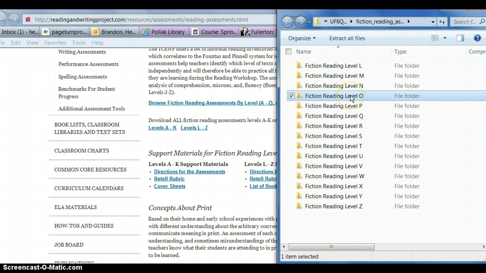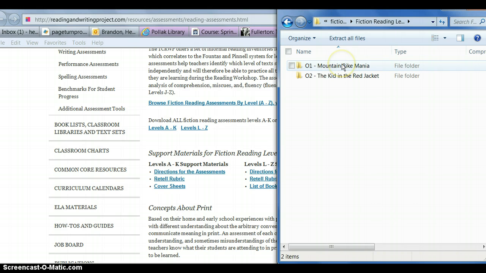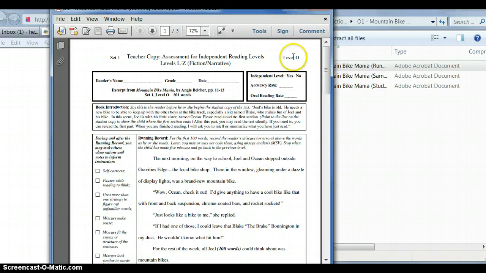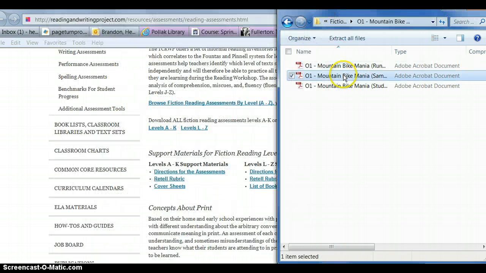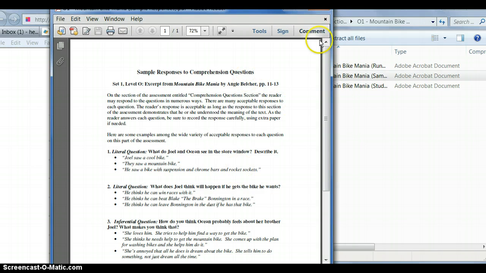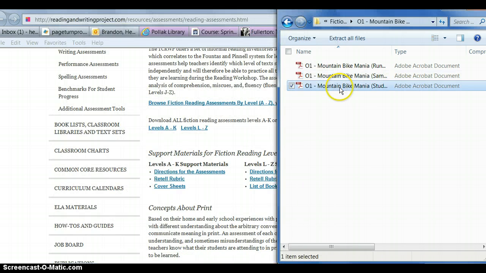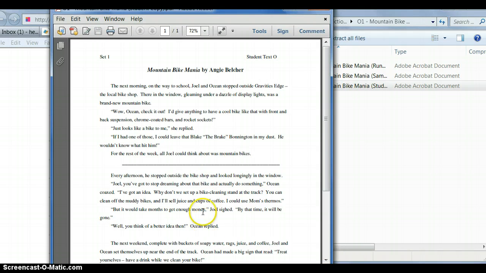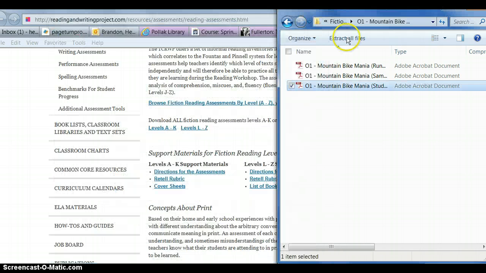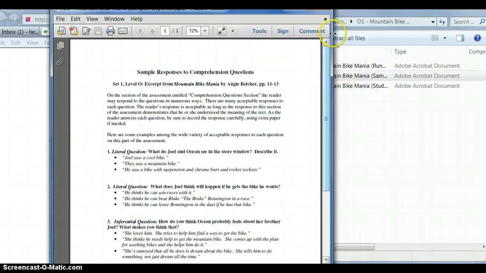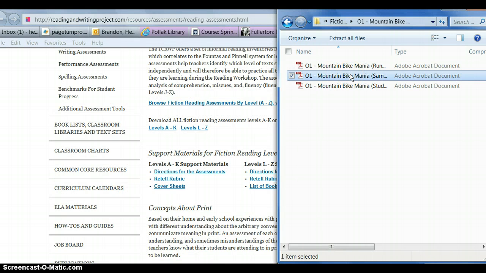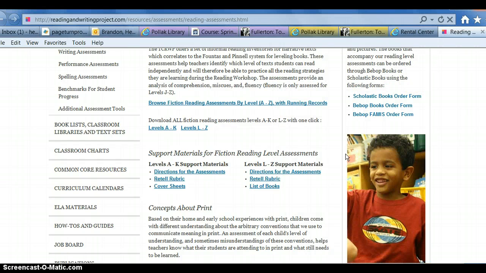So let's take a look at, let's say level O. So here's Mountain Bike Mania. Here's the running record form that you can use. Here are the sample responses to the comprehension questions. And then here is the student text. So the student would actually read this. You would score it using the running record form, and then you would record how they do on the running record and then use the sample questions to score those. So this is an awesome free resource thanks to Teachers College Reading and Writing Project. You can give that.